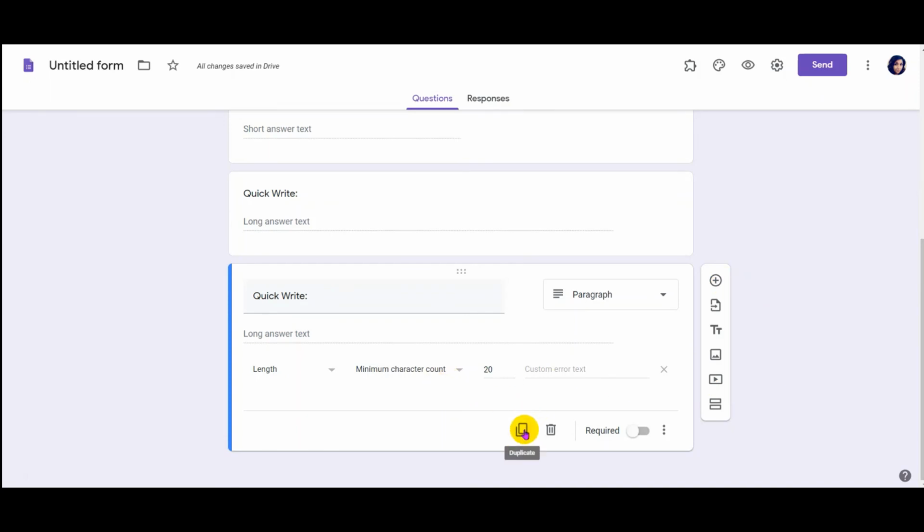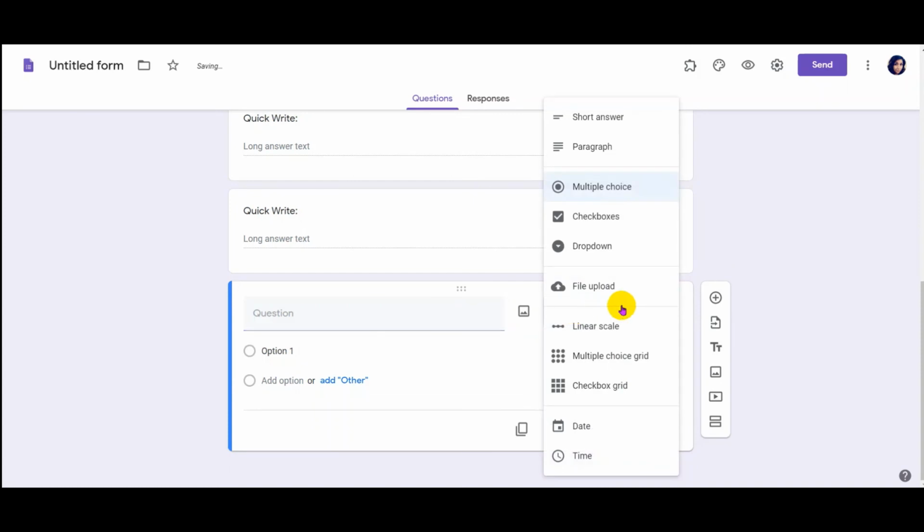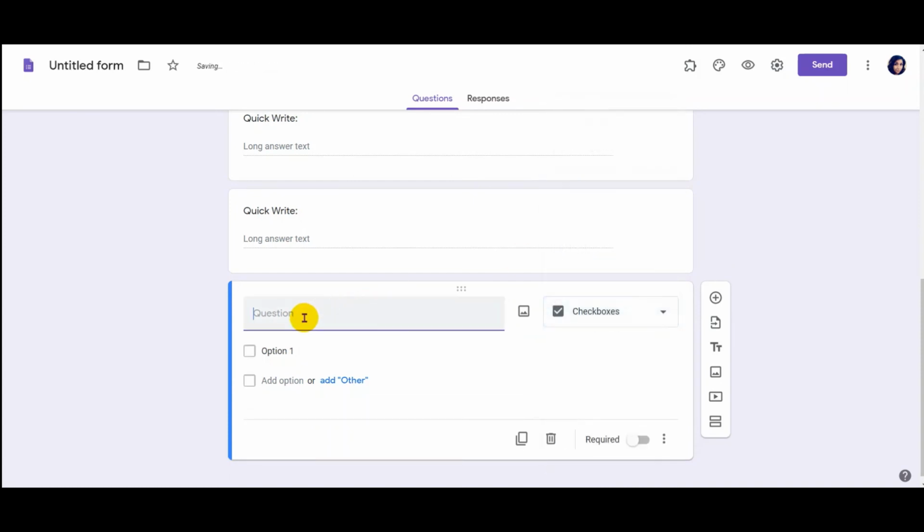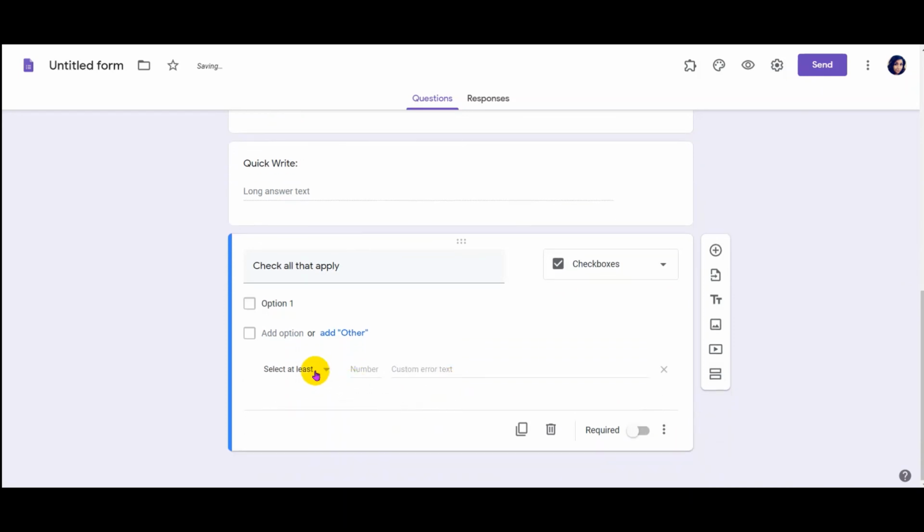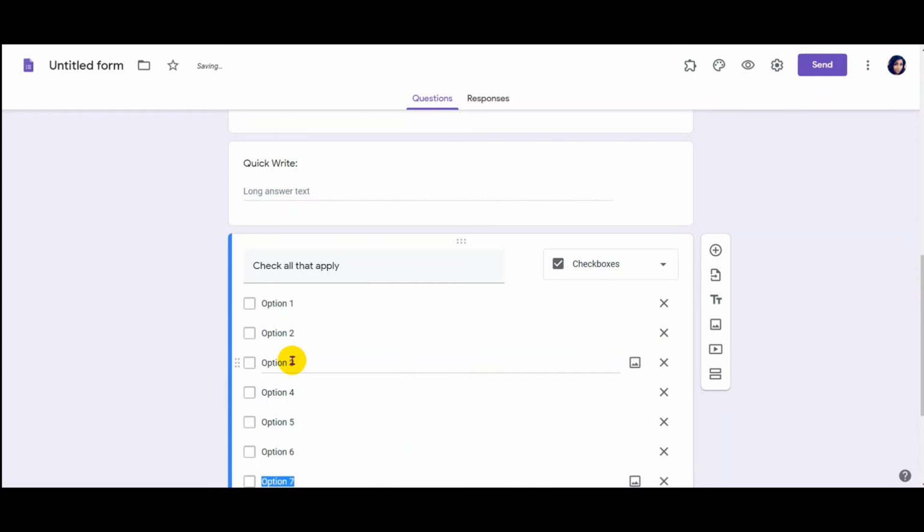And then the last type is going to be multiple checkboxes. So let's say check all that apply. When I turn on response validation, they need to be able to select at least 3 boxes, or they need to select at most 3 boxes, or they need to select exactly 3 boxes. And then you put in your custom error text here. So that makes them need to show exactly what I want.